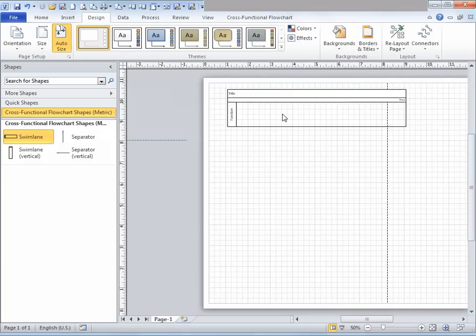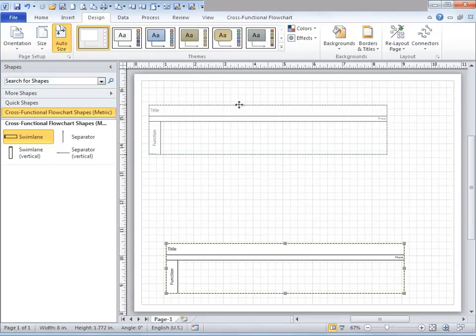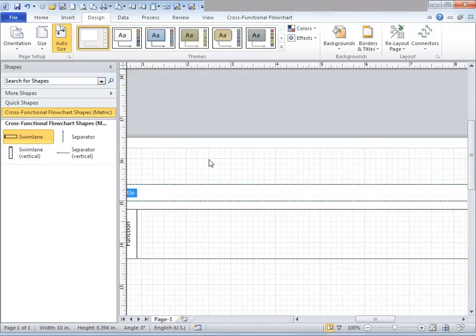I'm just going to change the orientation of this by going to the Design tab. Under Page Setup, I'm going to make it Landscape. Once that is done, I'm simply going to drag it up. So this is a swim lane template. I'm just going to stretch it a bit so that it fits. Alright, once we have that, let's say we want to draw a swim lane for a software development lifecycle. So I'm going to put in the title.